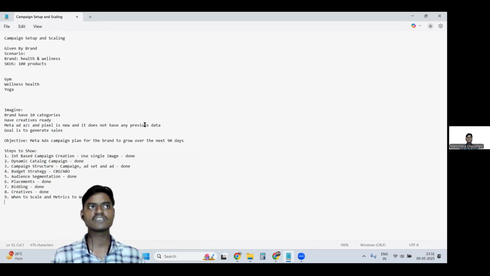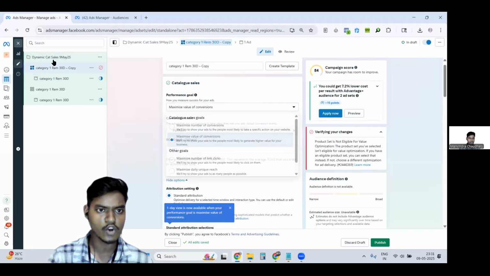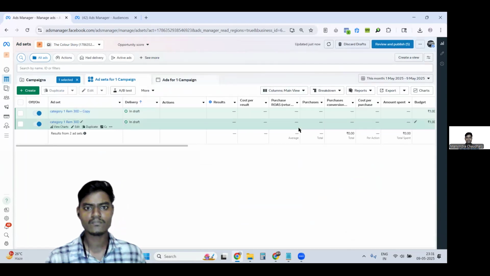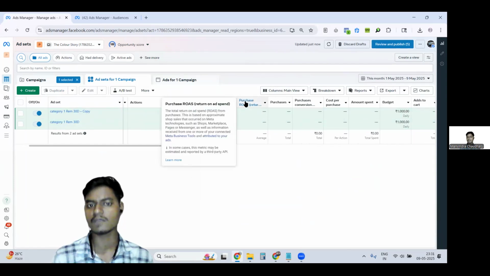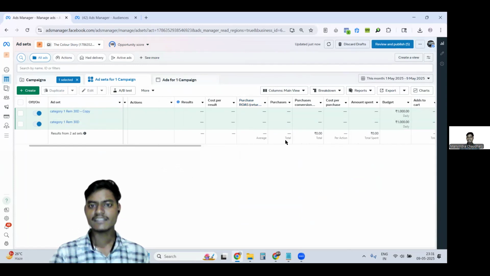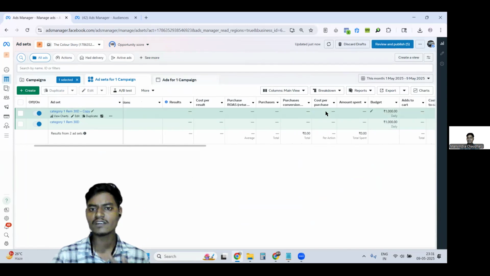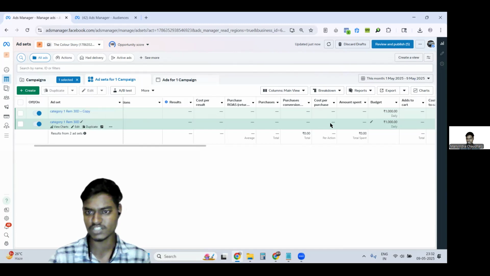So when to scale and what metrics to watch. Okay, this is the main view. The main metrics I watch, considering we are talking about sales campaign, first of all, will be purchase ROAS, return on ad spend, then number of purchases, and then purchase conversion value and cost per purchase. These are main metrics that we track when we run the campaign. And then amount spent. I have set them from most important to least important.